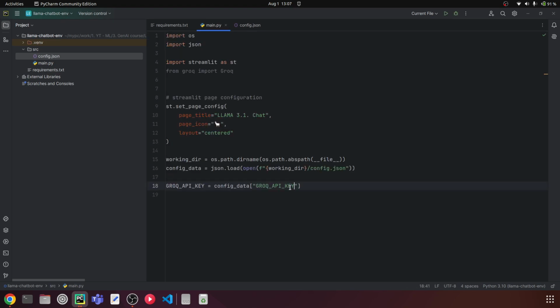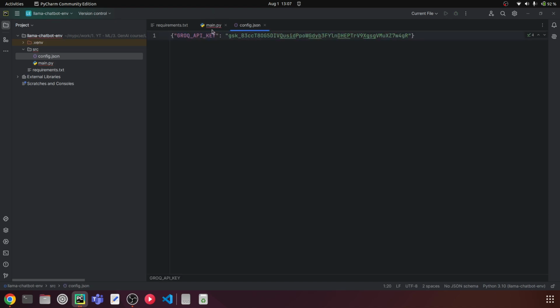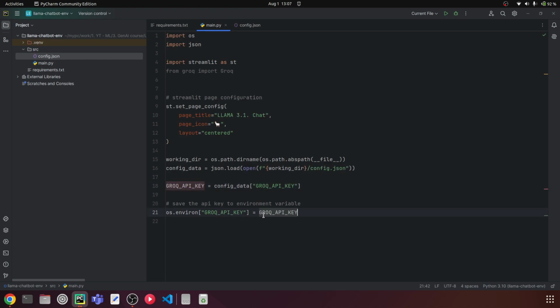So this name shouldn't change because this is the environment variable in which we are going to save our API key. So here let's say save the API key to environment variable, because when we call this Groq client, it's going to look for the API key in this environment variable. So for that we can say os.environ, and within square brackets mention the environment variable name, that is GROQ_API_KEY, which is equal to the key that we have loaded. So from this dictionary we are loading this particular key value and storing it over here, right?